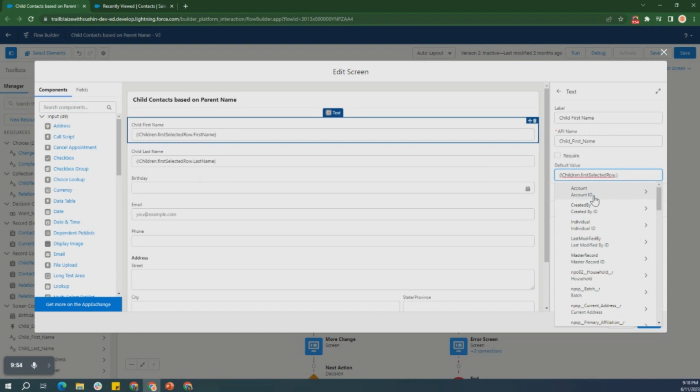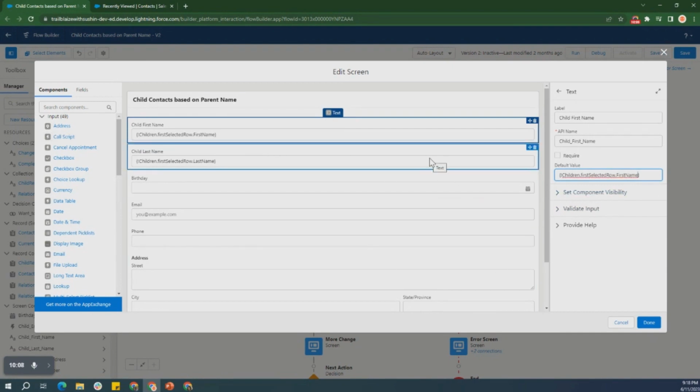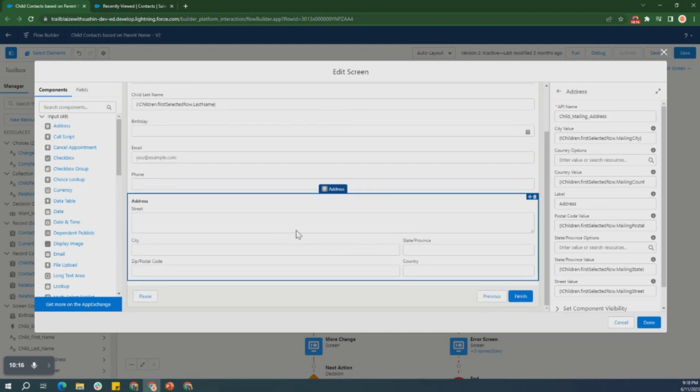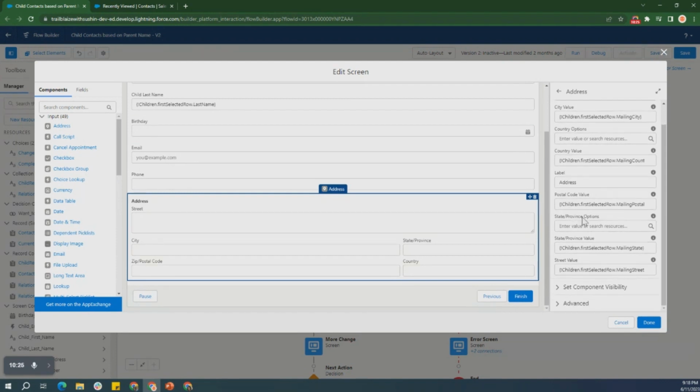Say for example, here the first name. I can choose the first name and show the value there. Whatever is in our records will show up here. I've done that for all of them. Even the address I have done, with country value, city value, the postal code, everything. I show all the values here so that the parent will know what is in our records, and if they want to edit it, they can edit that.